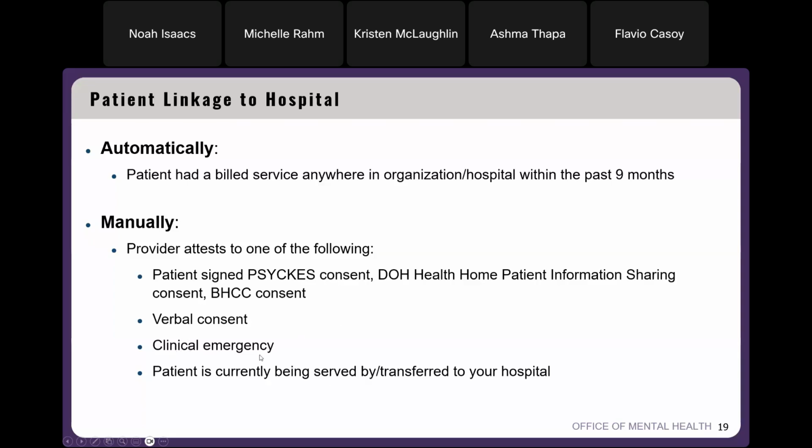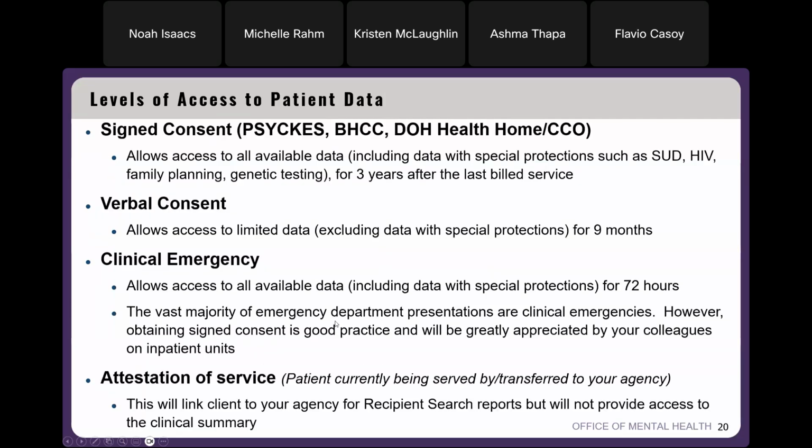There's also clinical emergency, a break the glass scenario, when the client is in imminent risk of harming themselves or others, and the patient is currently being served by or transferred to my hospital. So if a client hasn't signed the consent, it's not a clinical emergency, and my hospital has not yet billed for this person because it's the first time they've shown up, there's this other option, which again would link the client to your view, but wouldn't allow you to look into their clinical information.